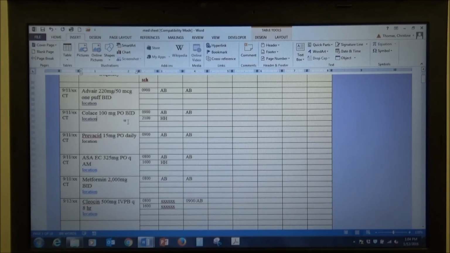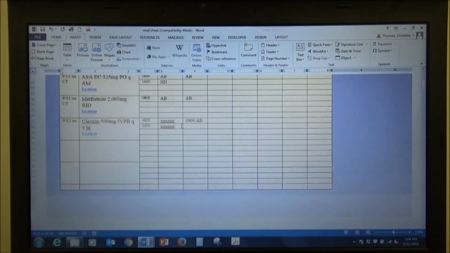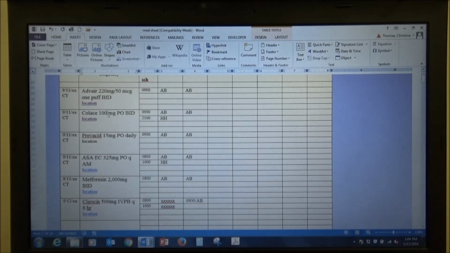So just as a review, once these hyperlinks are established within the bookmarks, you can click Location. The Colace would be in bin 11. Students can select that out of that bin, return to Med Sheet, and verify the medication.